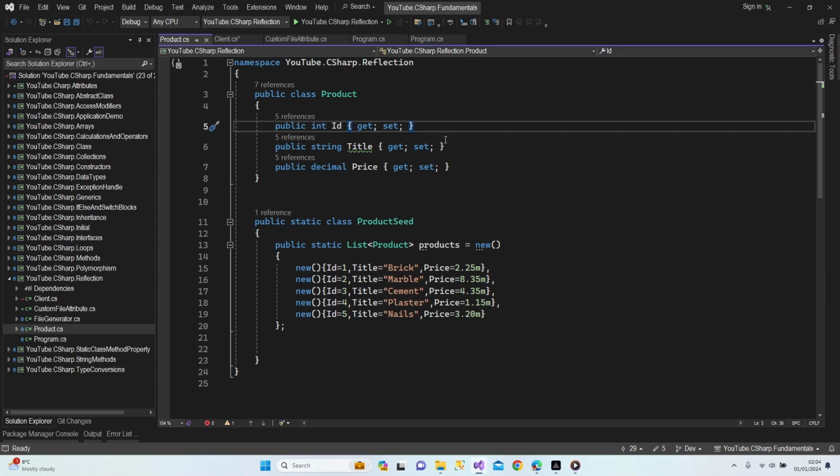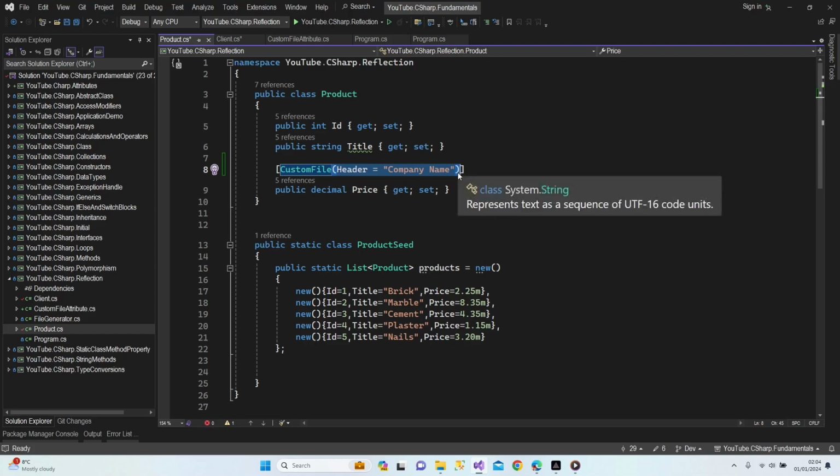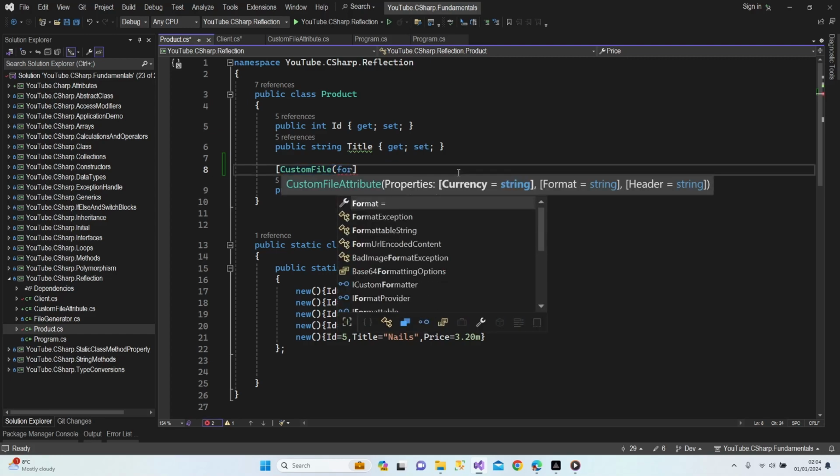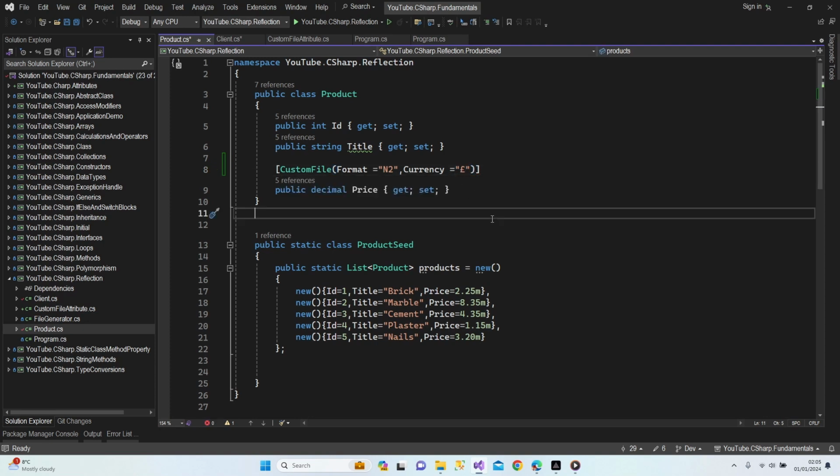Okay, let's go to the product now. Let's add our attribute to the price. So I'm going to add just format. Format. I'm going to add N2 for the decimal, and let's say currency. I'm going to add pound currency. Alright, let's close the bracket. Now all we need to do is connect these attributes to our results.